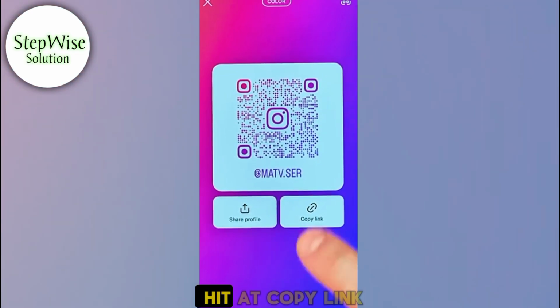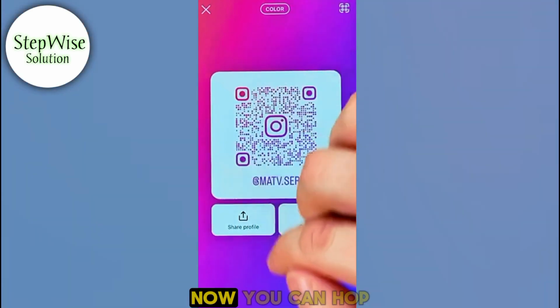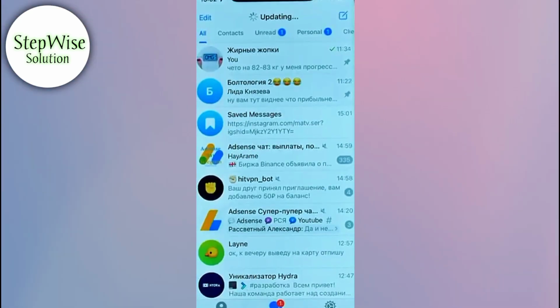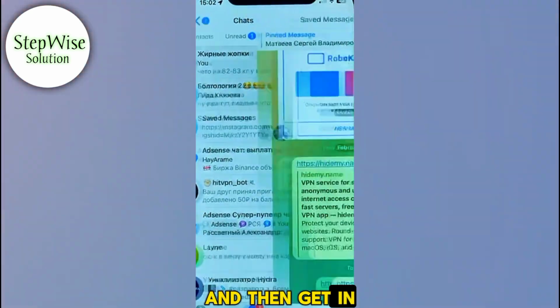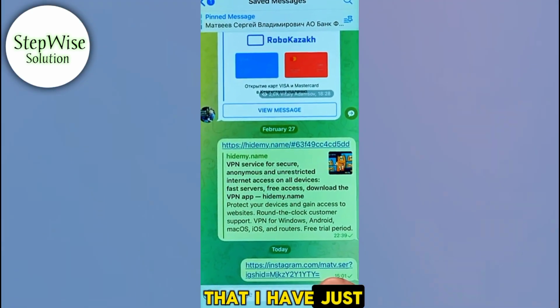To do that, just hit Copy link. That copies the link to the clipboard. Now you can hop out of Instagram and let's open up the Telegram app, and then get into the saved messages. As you can see, there is a link that I have just forwarded.